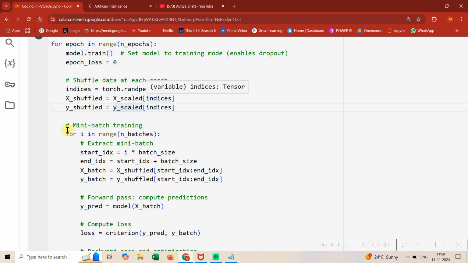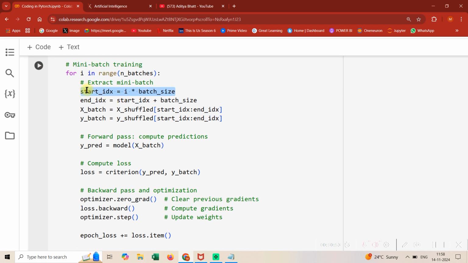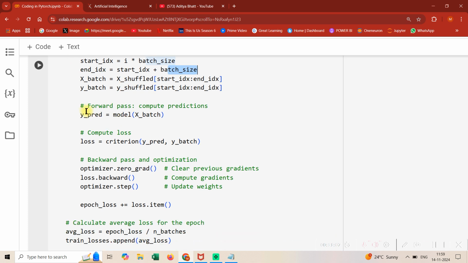And the next thing is we are doing mini batch training. So our data would be sent into the neural net in mini batches of 32. We are just taking the start index and the end index to extract the mini batch, right? So i might be 0, so we need to start from 0 and then go to the end index. What is the end index? Start index plus batch size, so 32. So 0 to 32, you would have 31 things that would go inside the neural network.